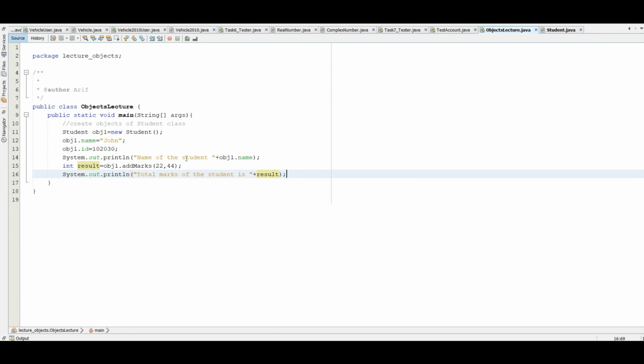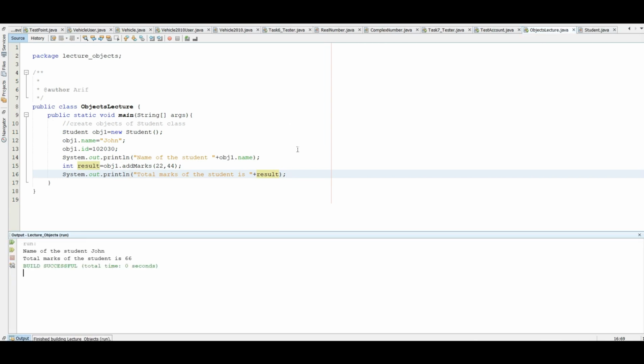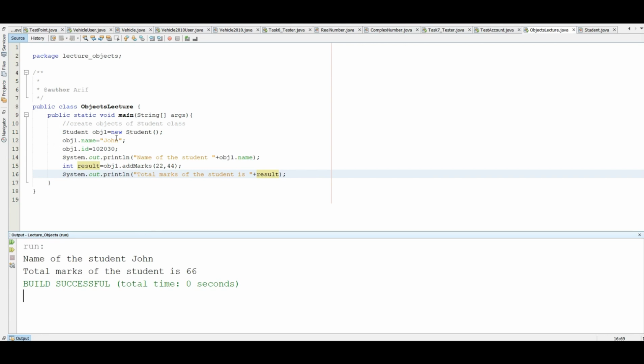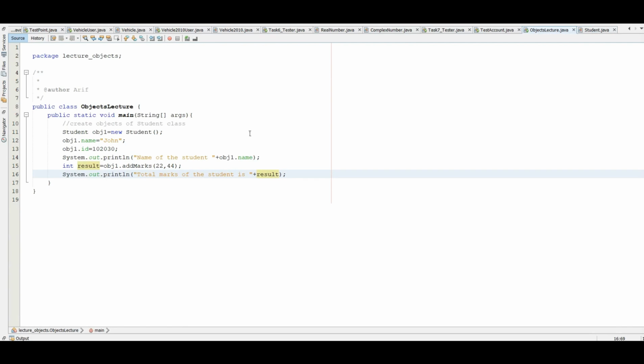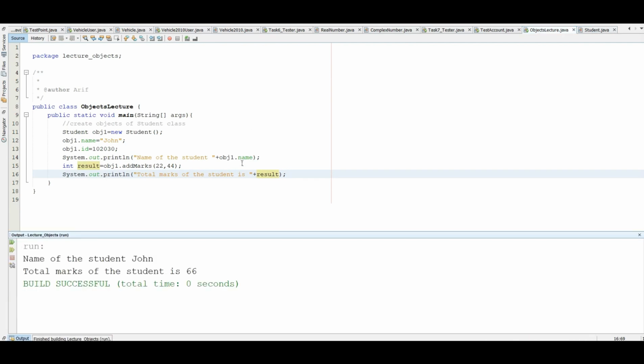Okay, so now we're going to see the output of this specific program. Let's see. At first we have created an object of type student. For creating this object we followed this template, and then after creating the specific object, we are going to assign the fields of the student object. The student object has two fields. At first we specified the name of the student object, obj1.